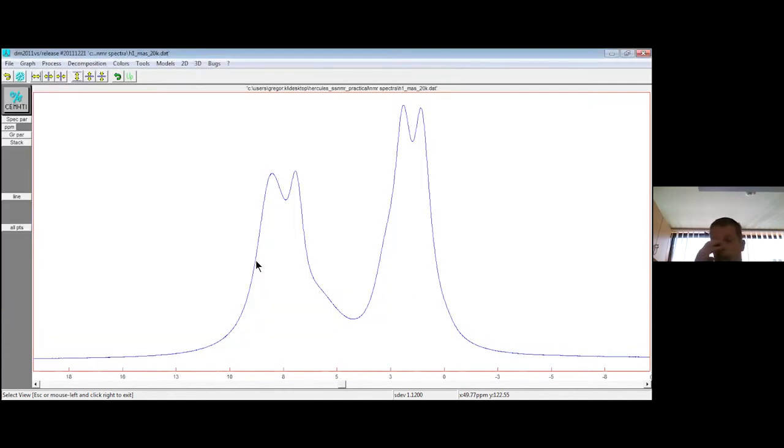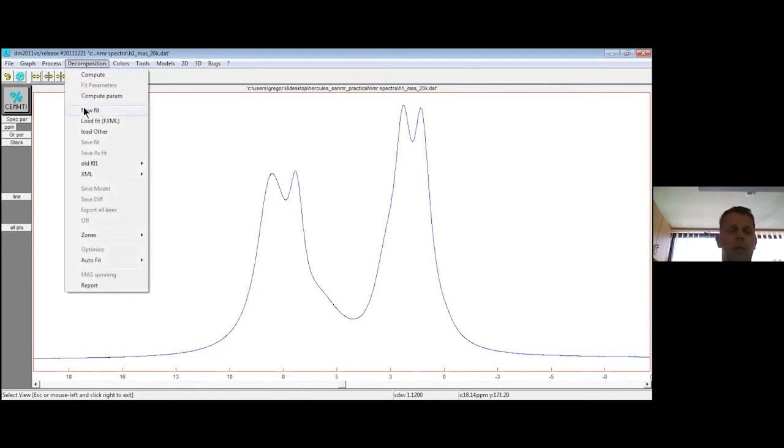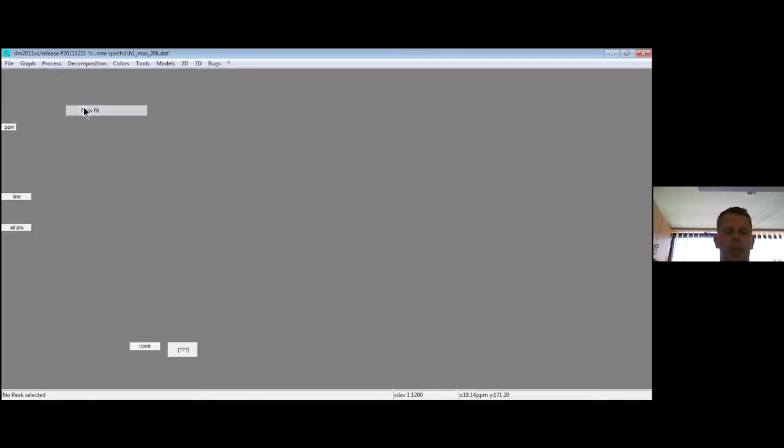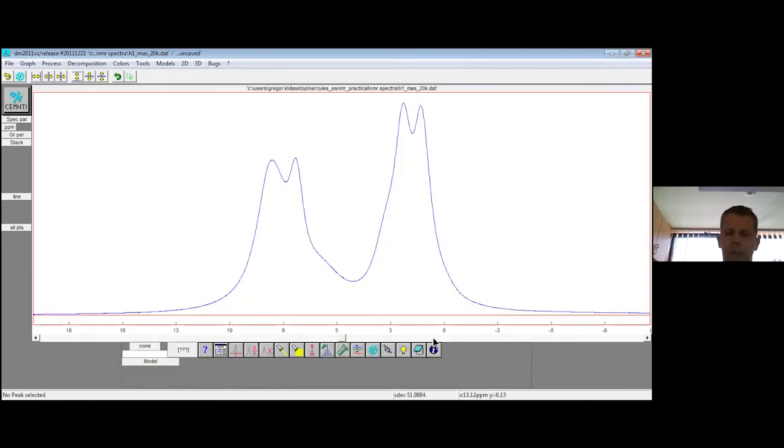Okay. Now we have this proton spectrum, and now we can start analyzing or fitting it. To do that, we go to the composition and select new fit. When we do this, a number of buttons appear here, and this will be very useful. We will use them to prepare a model and to start fitting.